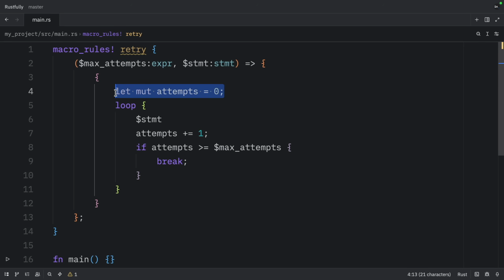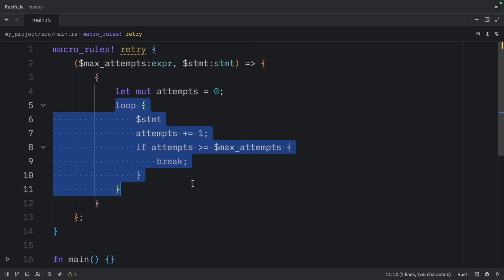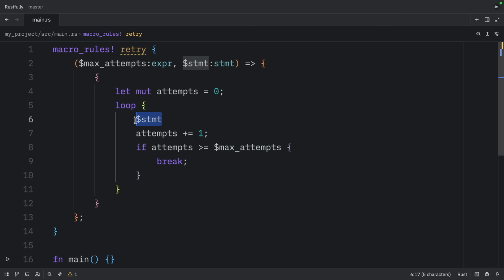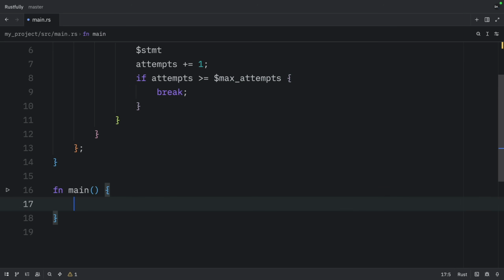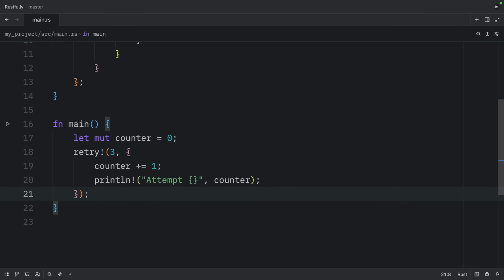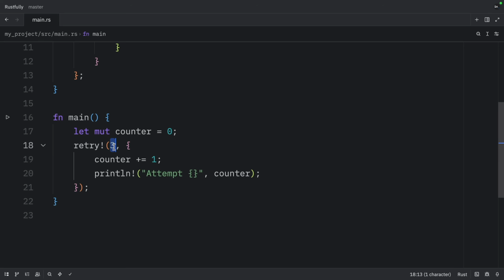Here, we're going to keep track of the attempts and create a loop. Then we can insert the statement, and each time we run it, we're going to add one to the attempts. If the attempts is greater than or equal to the max attempts, we're going to break out of this loop. Now to use this, we're going to create a counter, and then inside here, we're going to call the retry macro. And inside the retry macro, we're adding the number of the attempts followed by the statement we want to execute.